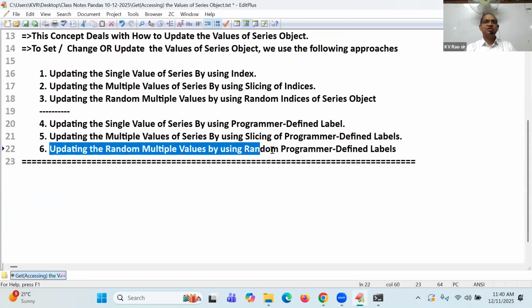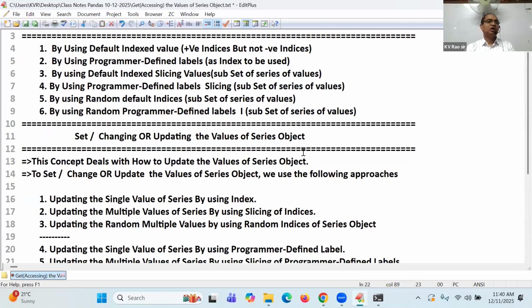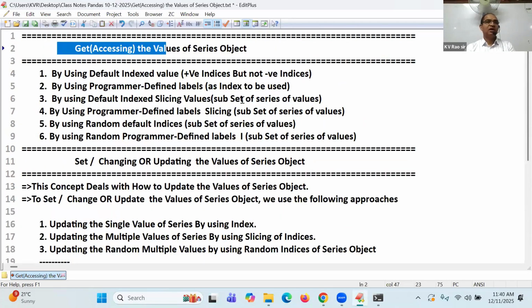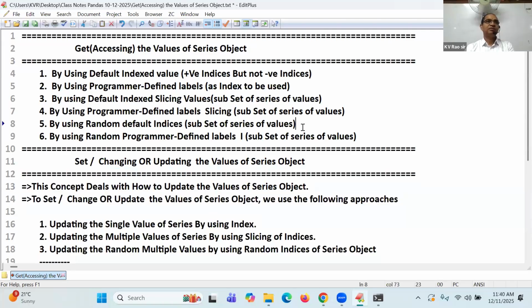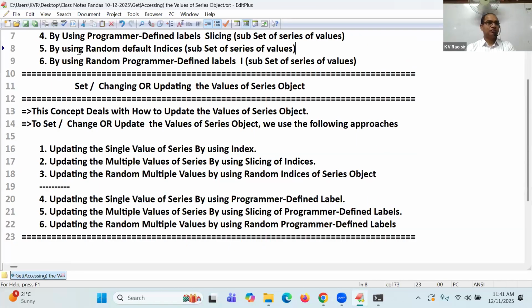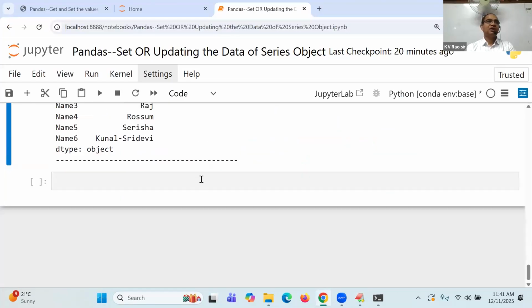Updating the random multiple values by using random programmer defined labels. This is a very, very important topic. Are you able to follow now? So how to get the data, how to change the data, you are perfect in this. Students, if anybody asks you how to access or change the data, you are perfect at this stage. This example I will post to you separately. Clear?